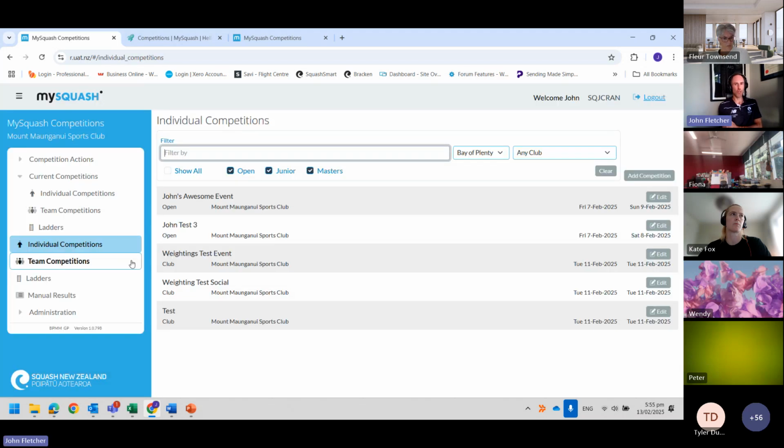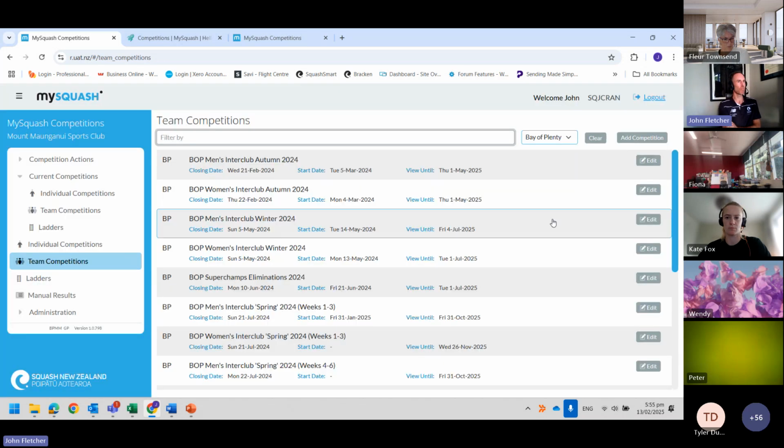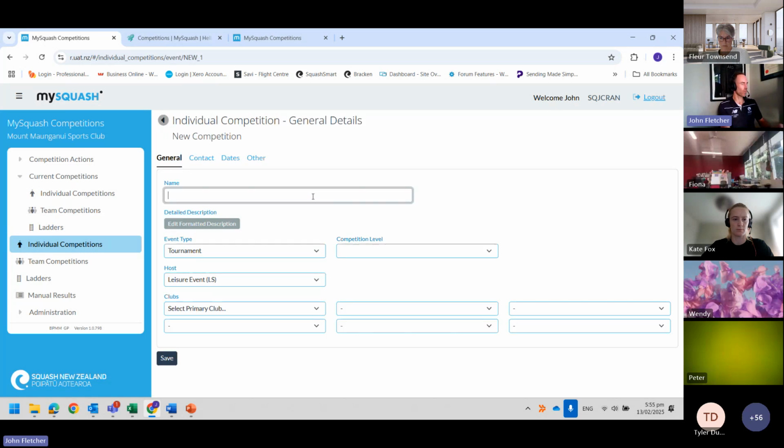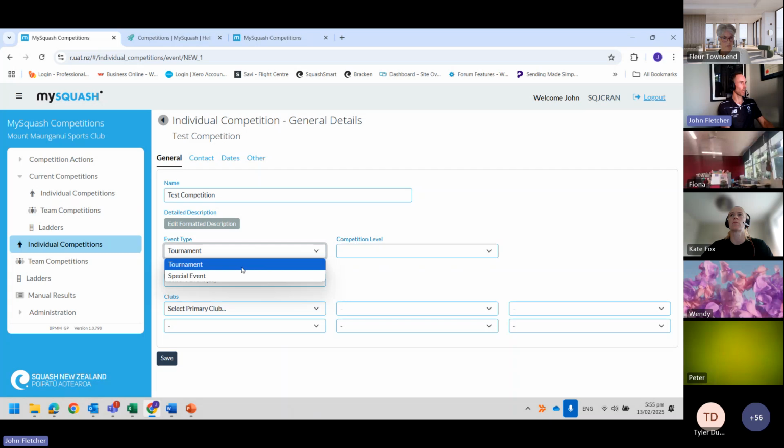As a club admin, you're going to be able to see individual competitions and team competitions. Now, you can't do anything as a club admin in team competitions yet, but this is where you'll go in and enter your teams. Individual competitions is where we're going to focus today. So this is where you run your club tournaments. To create a tournament, I'm going to go in and add competition. So let's give it a name like we need to do. It's going to be a tournament. It's a club level, so it's going to be open.